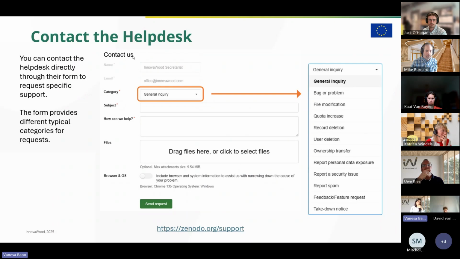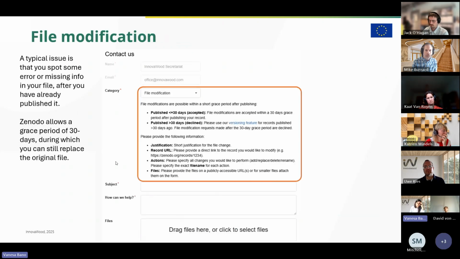When you send an email to the contact point here in Zenodo, you can select what kind of question you are asking. It can be a general inquiry, but it can also be record deletion, or, I don't know, ownership transfer, different kinds of questions. And more or less in a couple of days you will receive an answer.